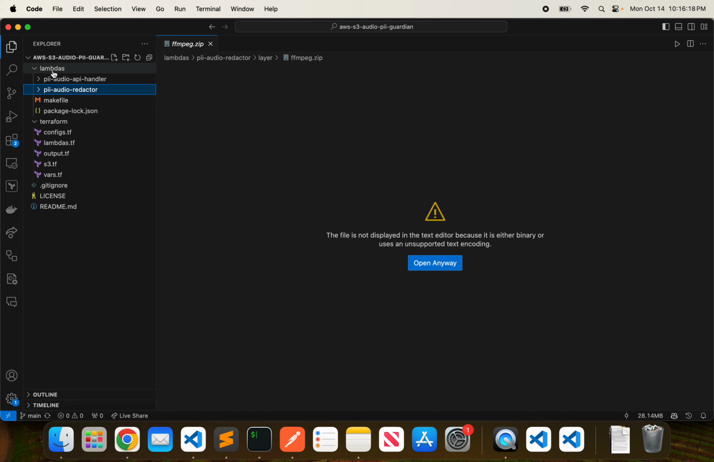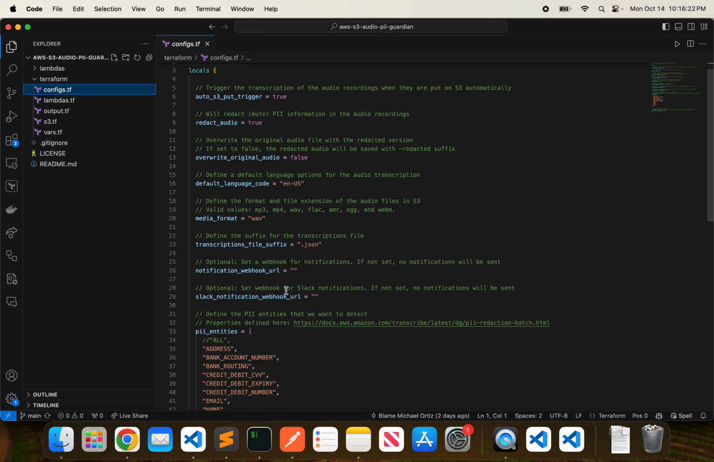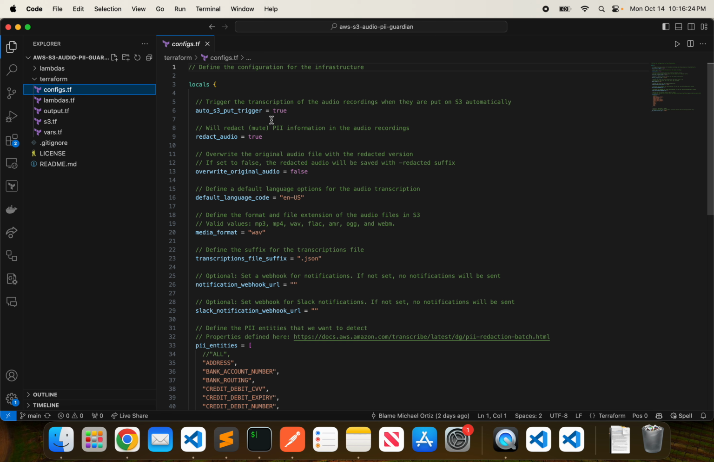So once this is done, the first thing you're going to do is head over to your configs to make sure everything is aligned to however you want it. I'm just going to leave the default settings, but I'm going to run very quickly through these. The first thing is if you want to have auto throughput trigger, meaning that whenever you insert a call recording, this will automatically trigger the analysis.